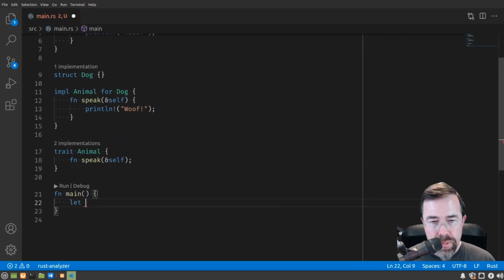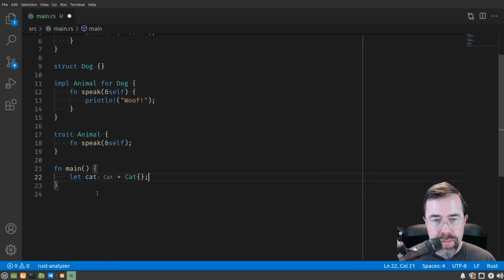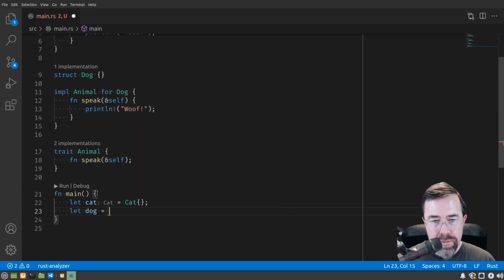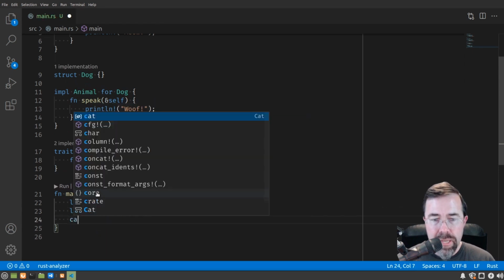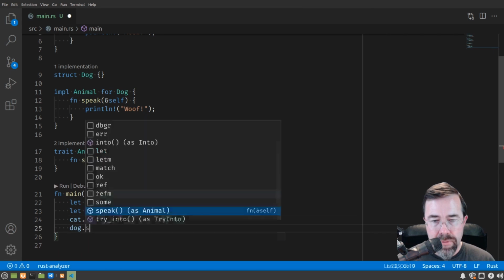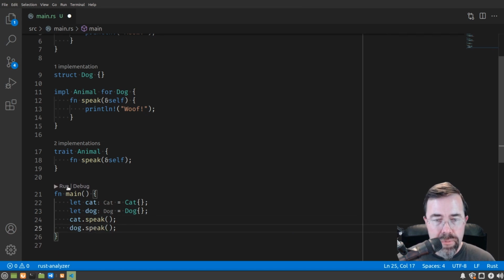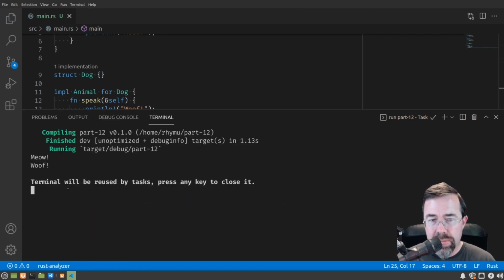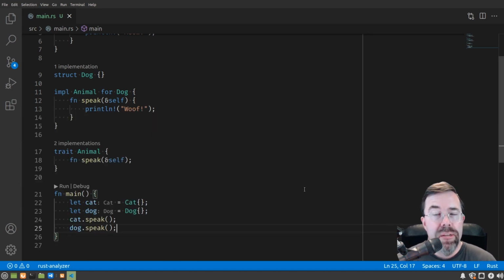And in our main program, let's make a cat and a dog, and let's have them both speak. You can probably imagine what this will do when I run it. The cat says meow, dog says woof. But let's say we want to take our cat and dog and put them together in a group, pass them to a function, and have that function iterate through and have them both speak.